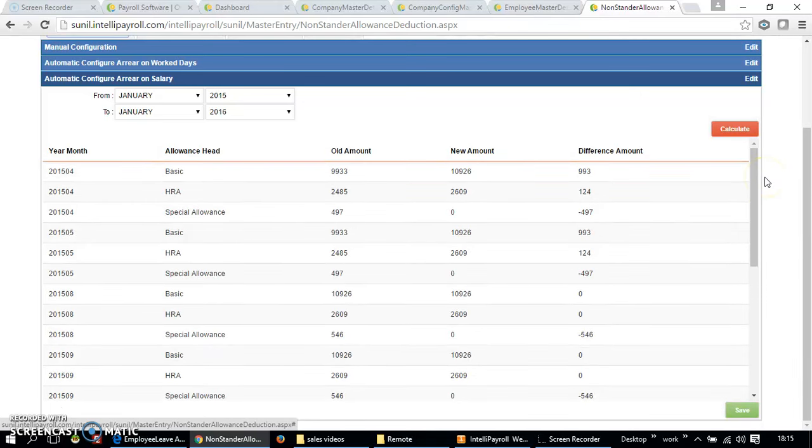Any other compliances to be met on this arrear will be done. PF will be calculated on arrear on basic DA. Income tax will be calculated on the total arrear. So your compliances will be met in the software automatically. We can also calculate arrear for all the employees automatically. We will go to the next section.